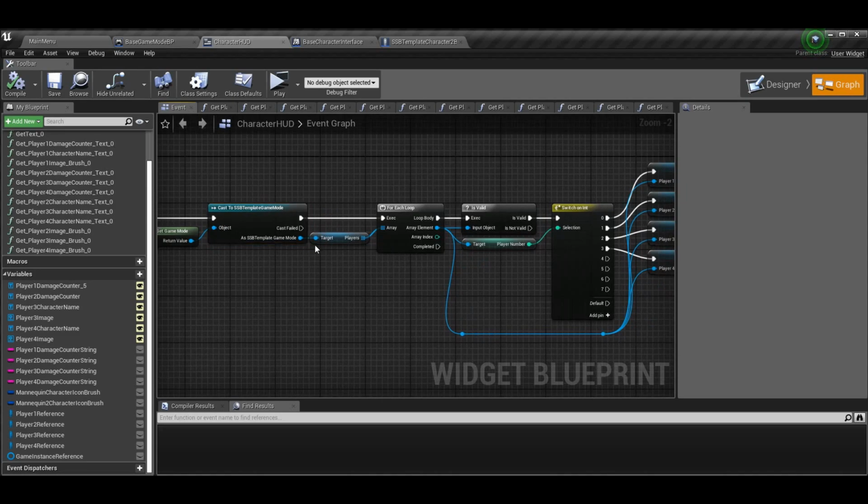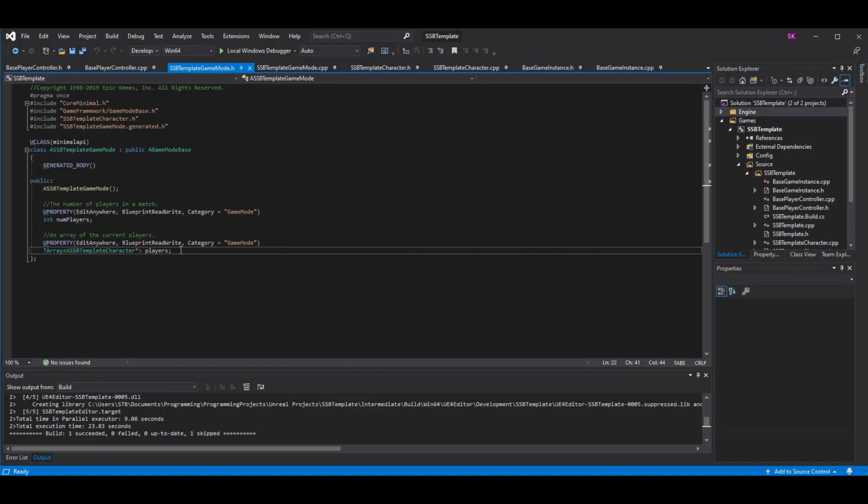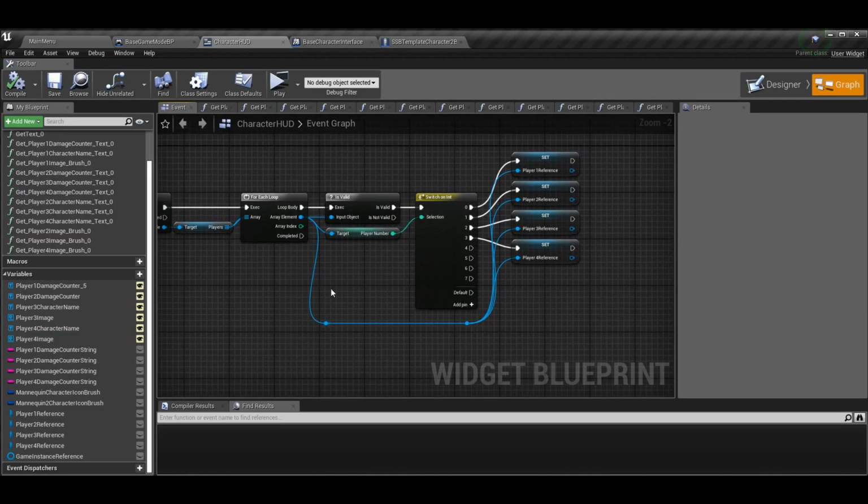Then grab your players array. Again, sorry to keep switching back, but players is the array of the actual players that we're storing in the game. And then do this stuff, set your references. Now, this was already done in a previous episode, so I won't go over it too much.